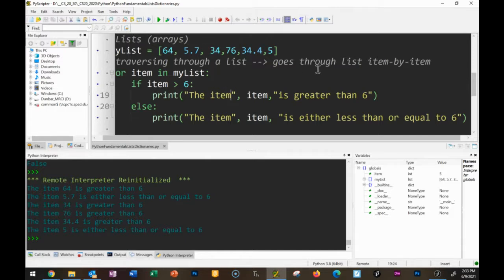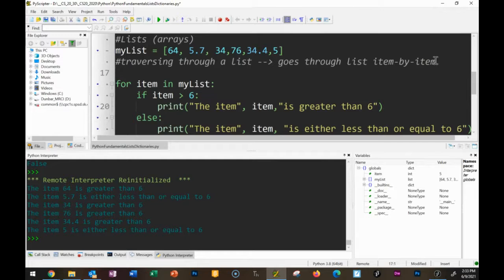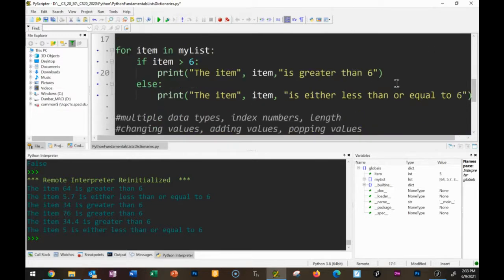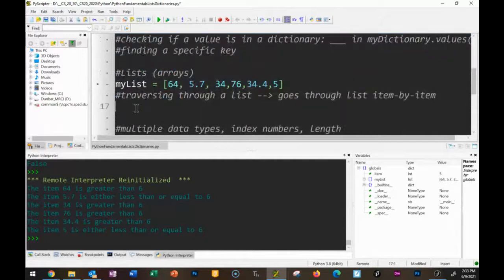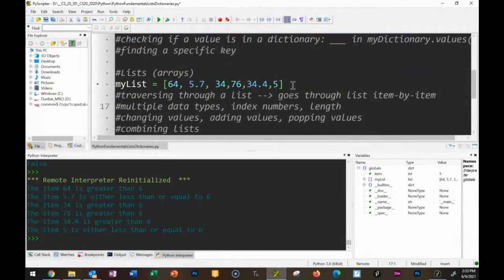How can we use this in a useful way? In order to answer that question, you're going to need to know how to add things to lists and how to subtract things from lists. So I'm going to go to that next, and I'll just keep my list handy here as we continue to go through that.